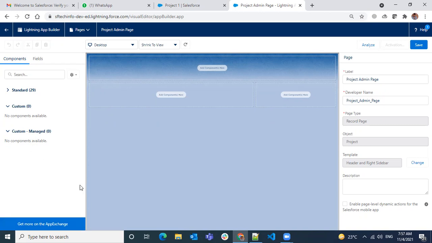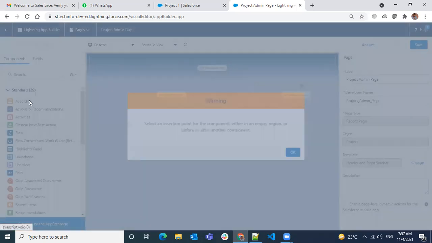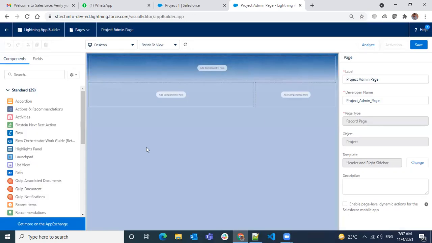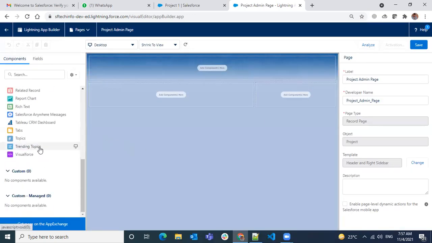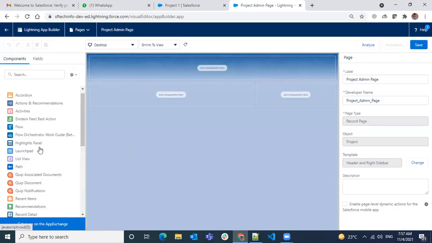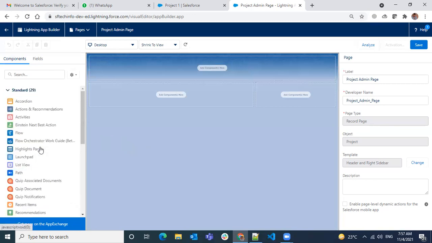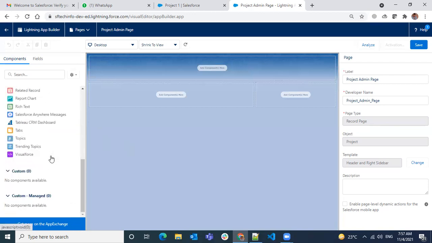And once you install, you can see those managed customs here, custom managed components. Now we'll focus on the standard things, and if you see on the right side, you will see all the details. So if you select anything here, you have to drag and drop. First I will go with the easier ones, then I will go to the remaining.